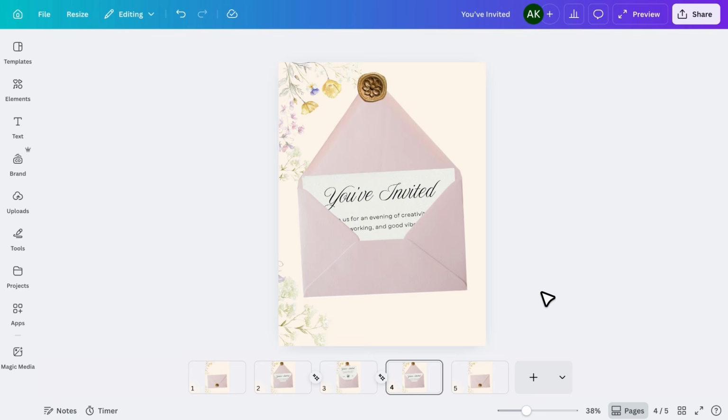So, that's how you can create an animated envelope invitation in Canva. You can customize this design for any event or occasion you want.